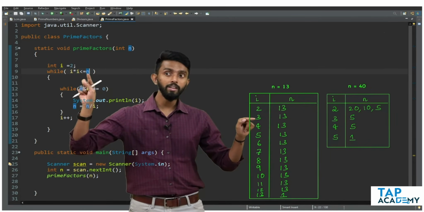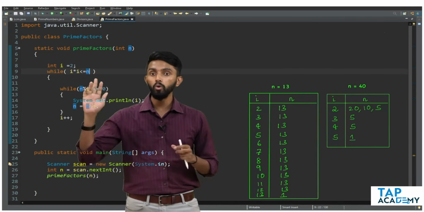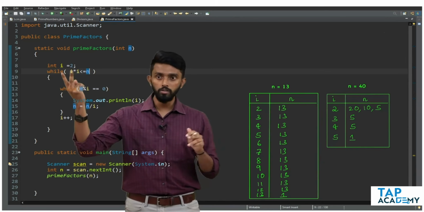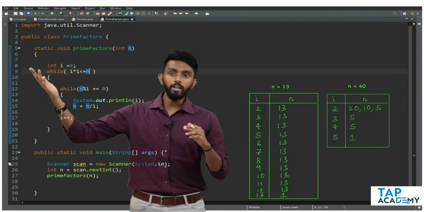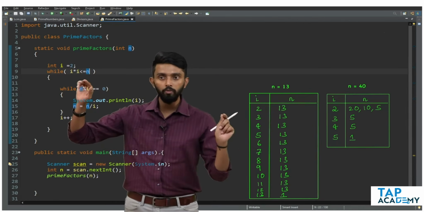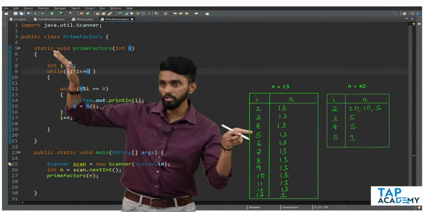Obviously, 9 is less than or equal to root n, or the n value, which is 13. Yes, right? 3 into 3 is 9, and 9 is less than 13. Next time when you come to 4, 4 into 4 is 16, which becomes more than that, which means only till here it will go. This is the false condition, and control will come out.